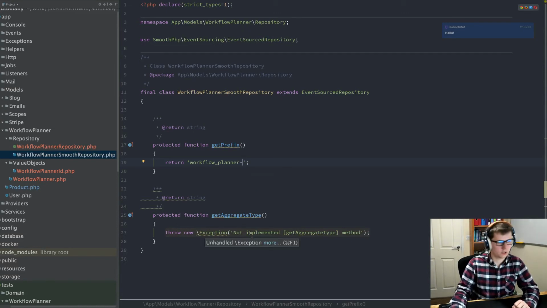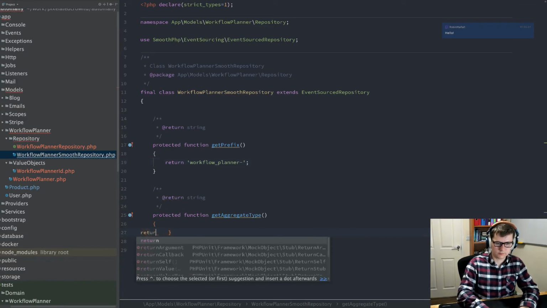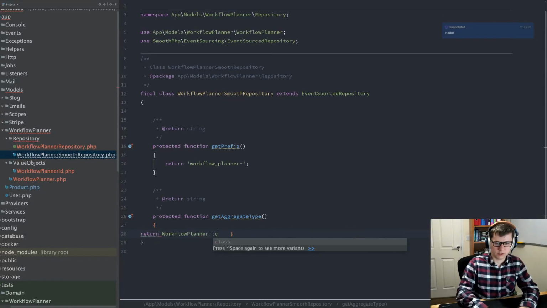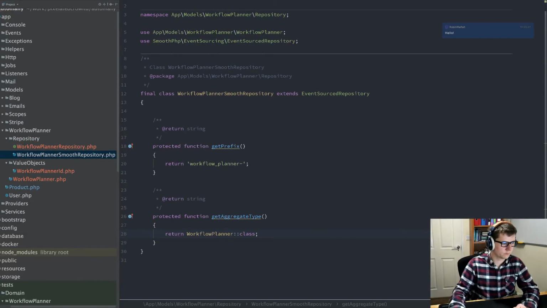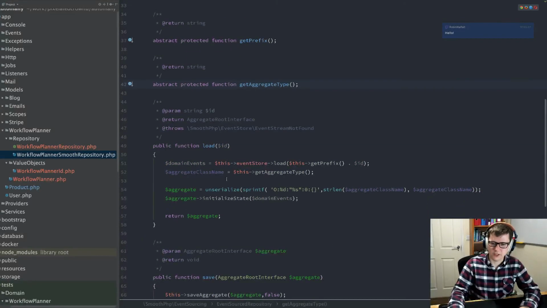And then the aggregate type, return workflow planner. It just needs to know which class to build when it returns all the events in the event stream. It needs to know which class to push them into. So it's got quite a dirty way of actually initializing a PHP object. If you look here, we hack the unserialize method to load up that class without calling the constructor.